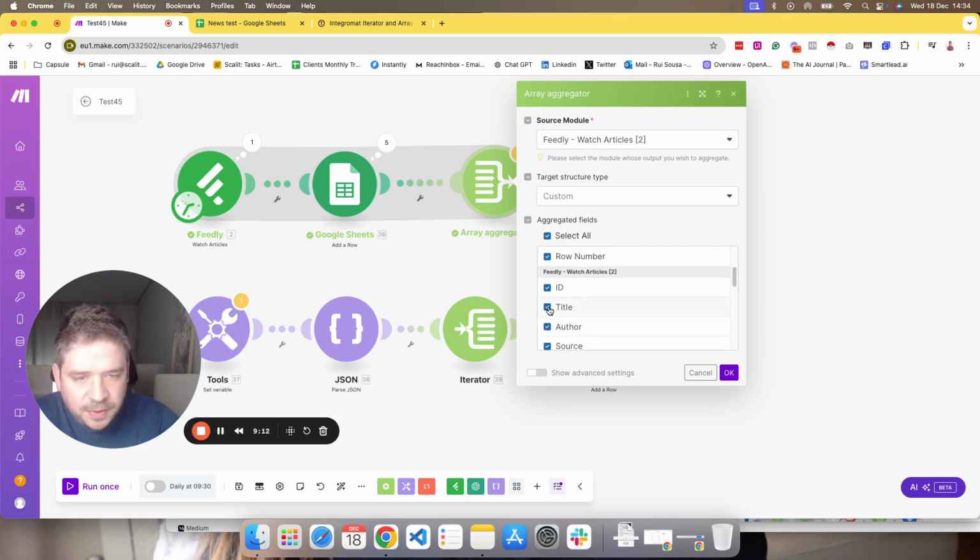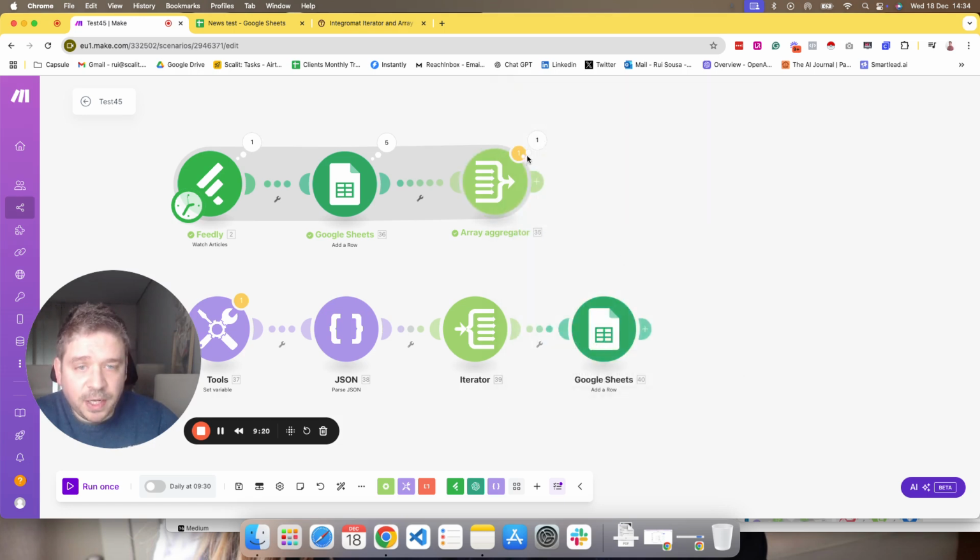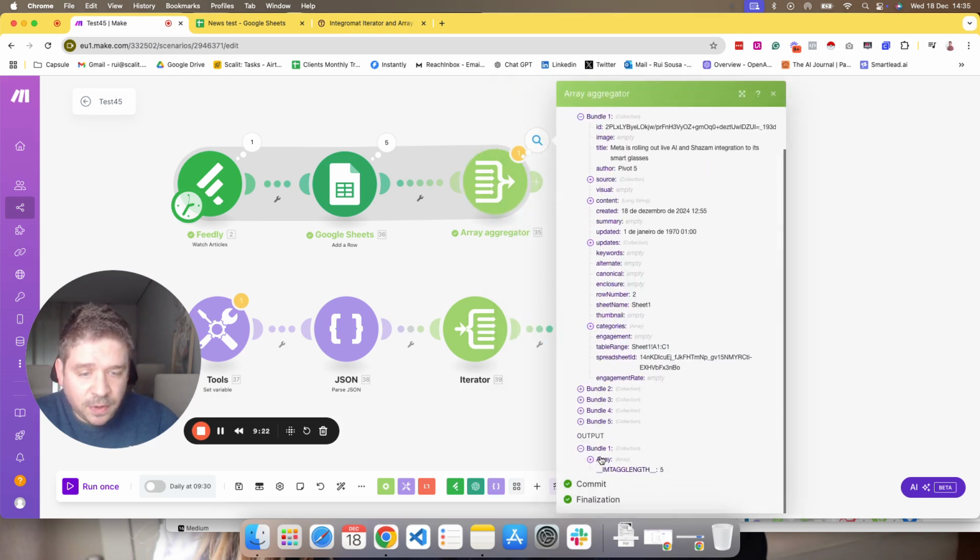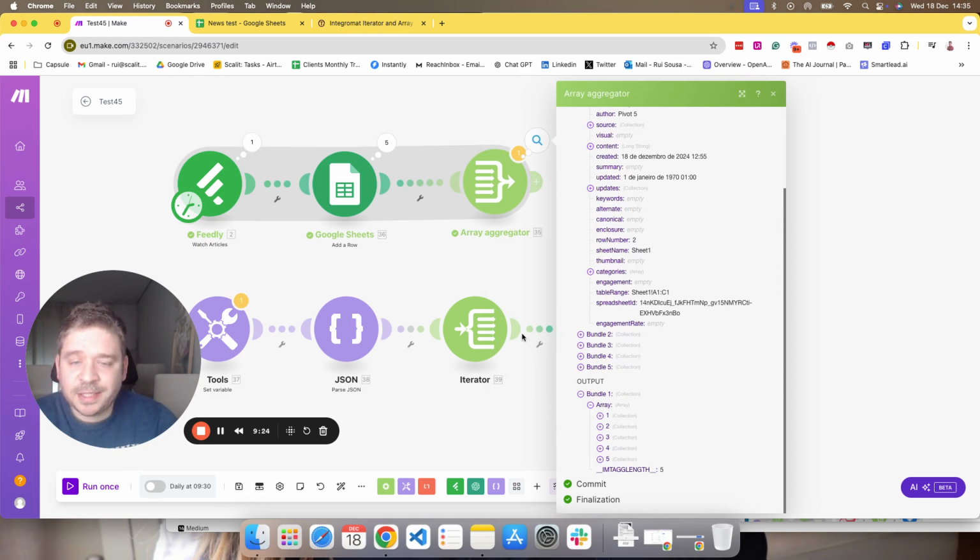If you want, you can be really picky. I like to select all, because then I can choose whatever I want to use after this. But as you can see, if you click OK, now it is one array. So this is the aggregator, okay, guys.